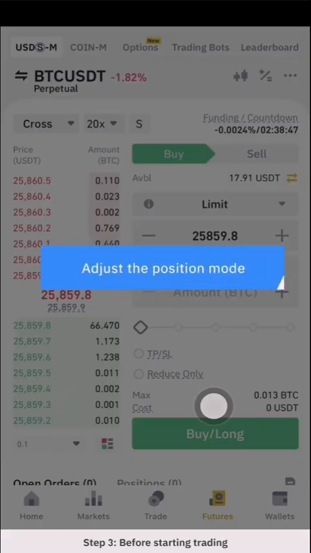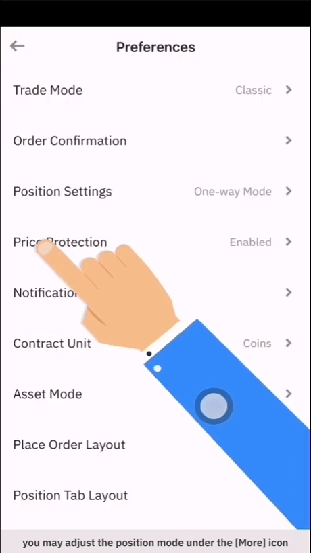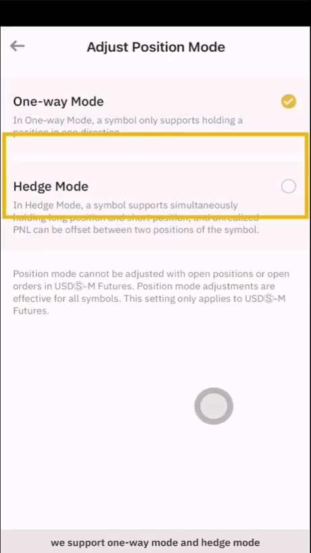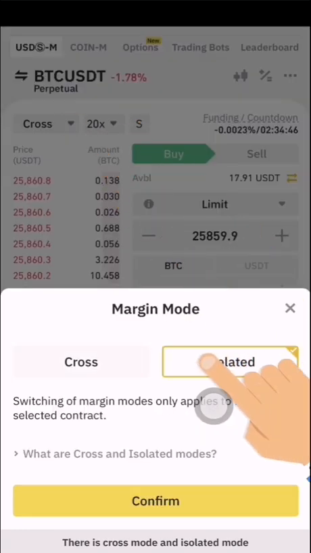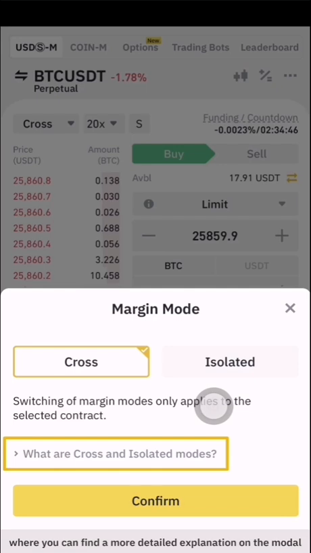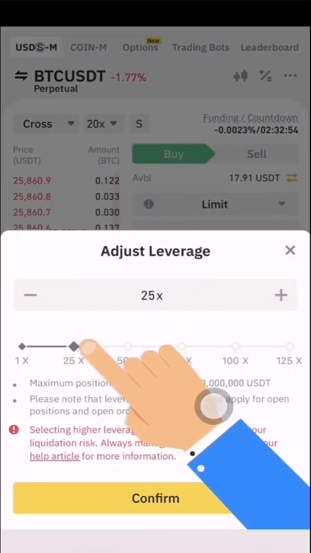Step 3. Before starting trading, you may adjust the position mode under the More icon. Currently, we support one-way mode and hedge mode. Then set margin mode and leverage multiplier. There is cross mode and isolated mode, where you can find a more detailed explanation on the modal. Here, you can manually adjust the leverage.